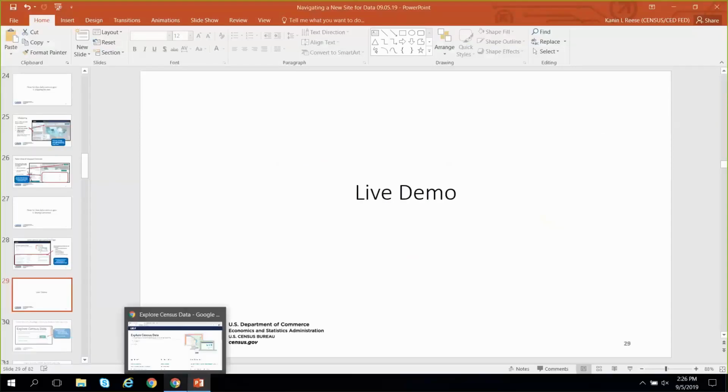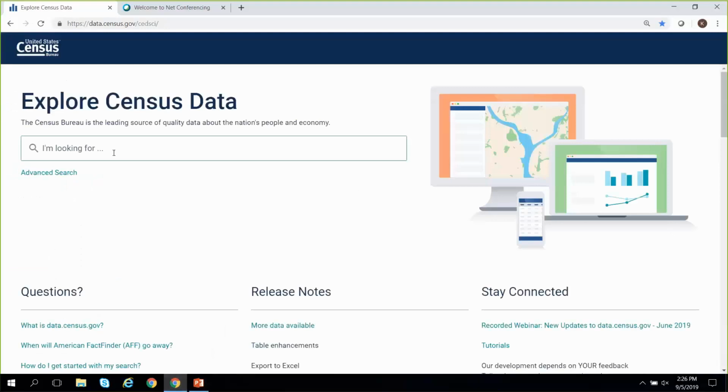All right. Live demo. So here we are at data.census.gov. And I wanted to show you on the live site some of those things that we outlined and showed you before. So you have, again, two options when you first come: you have the single search bar right here, which is that open text search, and then you also have advanced search, which is more of that faceted filtering or those drop downs available. But I'm going to show you some of the things that you can get through the single search.